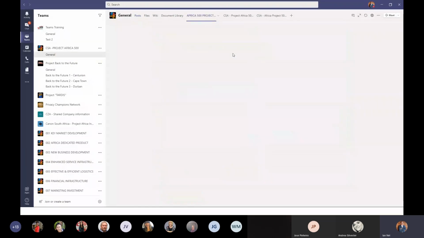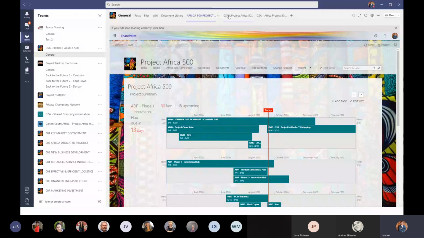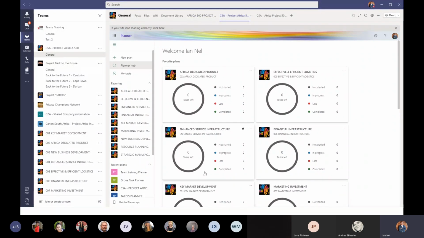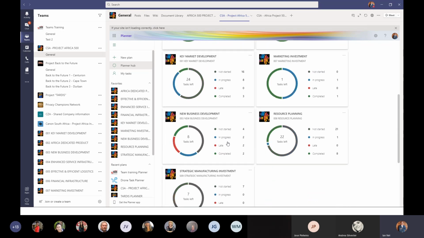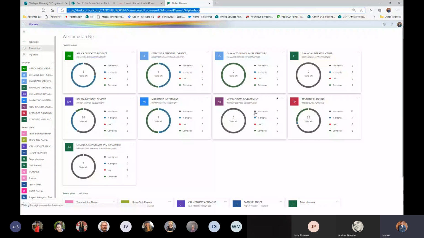I've got a task planner, or this is my project plan for Africa 500. Then I've got Africa 500's task planner, and with each one of these, this is just in my favorites. For each one of these links that I've added in the top here, I can go and open it in the SharePoint site. So if I'm on here and it shows me the content over here, I can click on the earth ball and it will take me to the content, to the site.